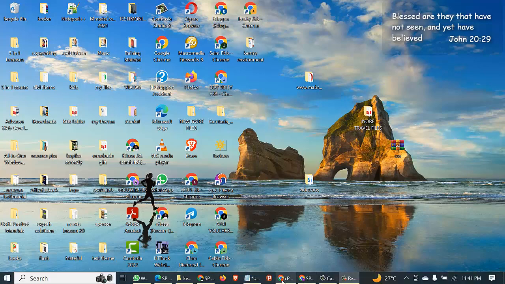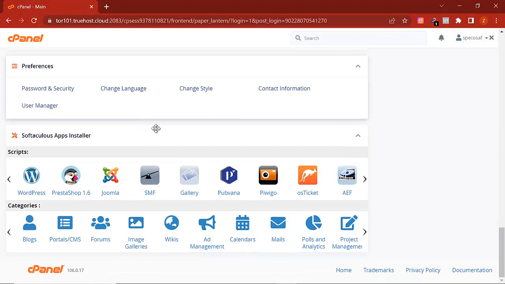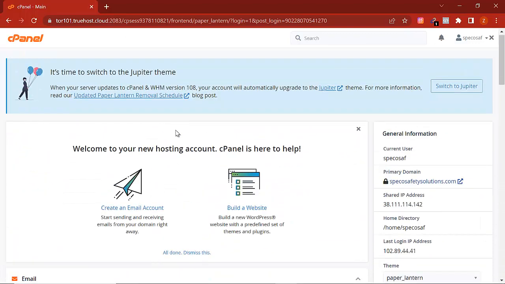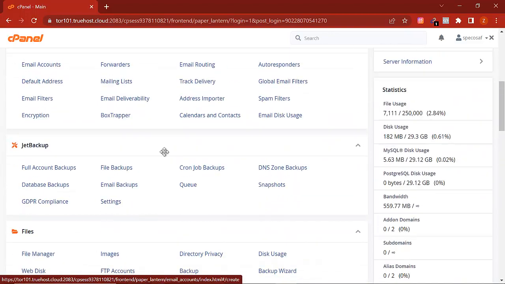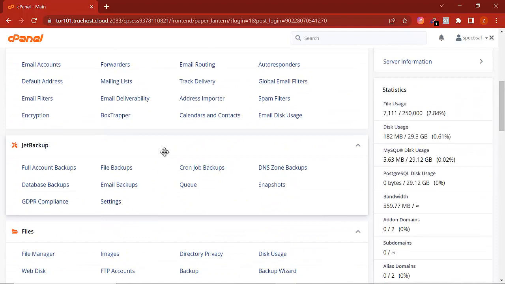First and foremost, you need to have what is called a cPanel. You can see this now. This is a cPanel. As someone who wants to design a blog, you must have a cPanel. You can see it now. From your cPanel, we'll be going over to installing our WordPress.